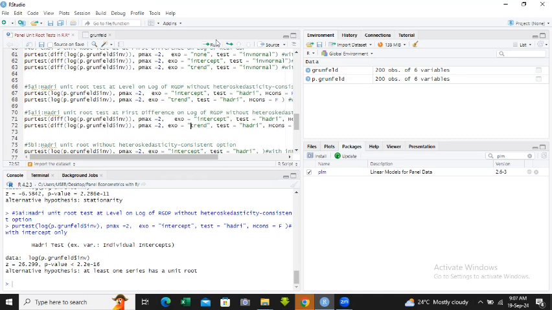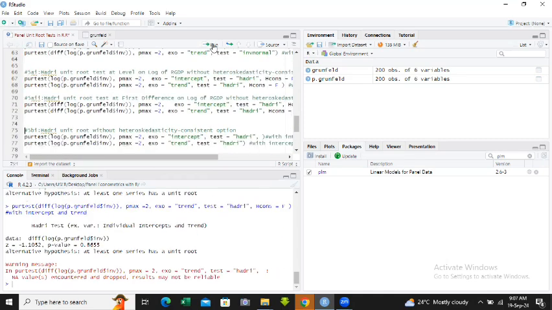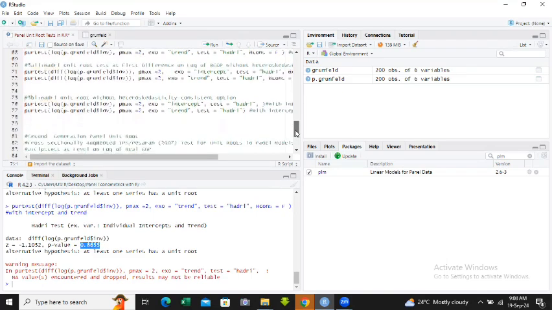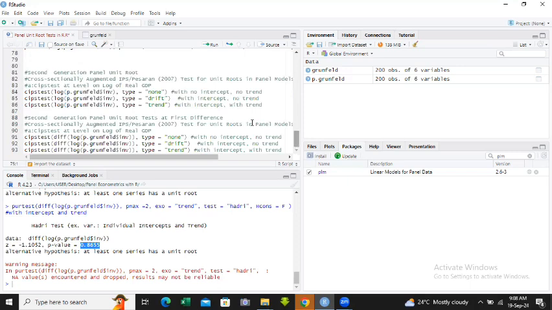So let's include intercept and trend and see. When we include intercept and trend, it shows that the variable is stationary. So the result aligns with the results of other tests we have done before. Now let's move to the second generation tests.